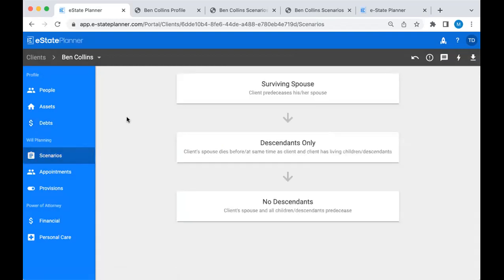Then you get to scenarios, and this is really the key part of the system. It's where all of the planning occurs. And the idea is that depending on your client's situation, you go through each one of these 3 scenarios and you create a plan so that you're covering your bases no matter what ultimately ends up happening. So you start with surviving spouse. So this is the plan where the spouse is still alive, where the client's passed away.